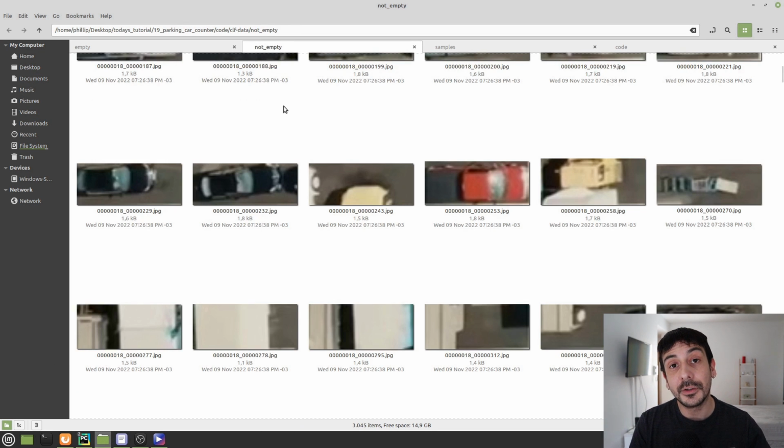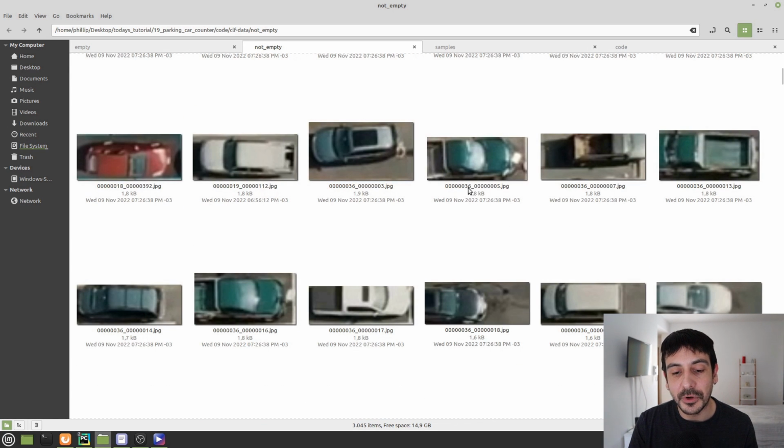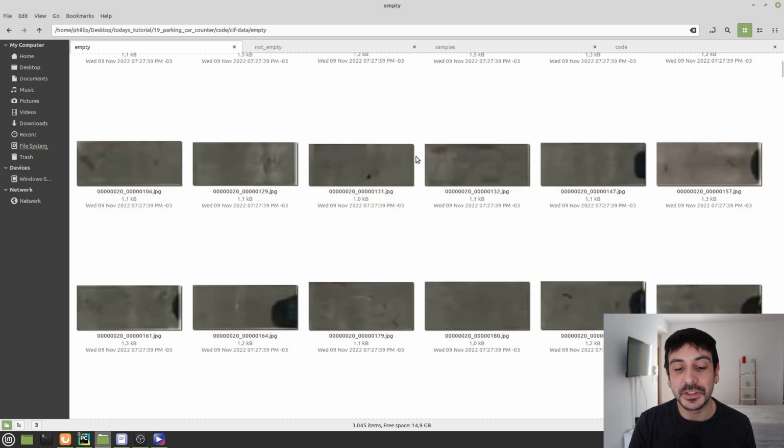You can see that for the not empty category, this is how the data looks. These are images of parking slots containing cars, and for the empty category we have images of parking slots which are completely empty. So this is the data we are going to use today.